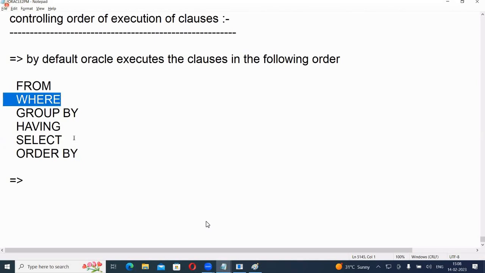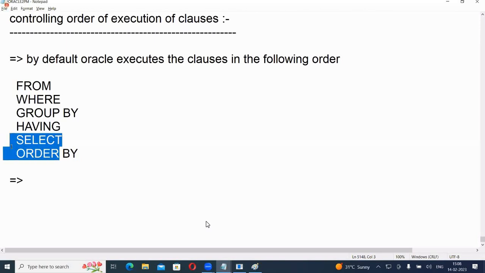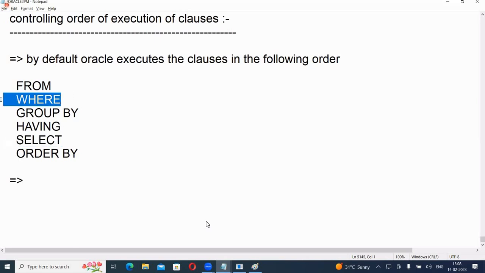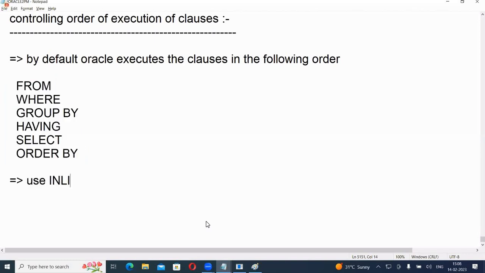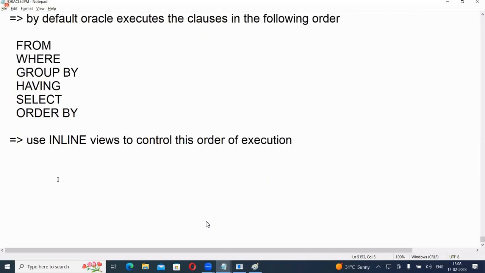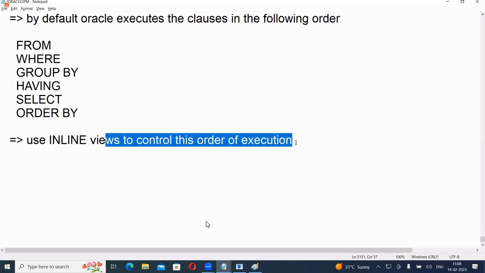Then next, where and select. Which is executed first? The where clause, next select. But my requirement is to first execute select, and next the where clause. Then use inline views. The default is this. If you want to control this order, then use inline views to control this order of execution.